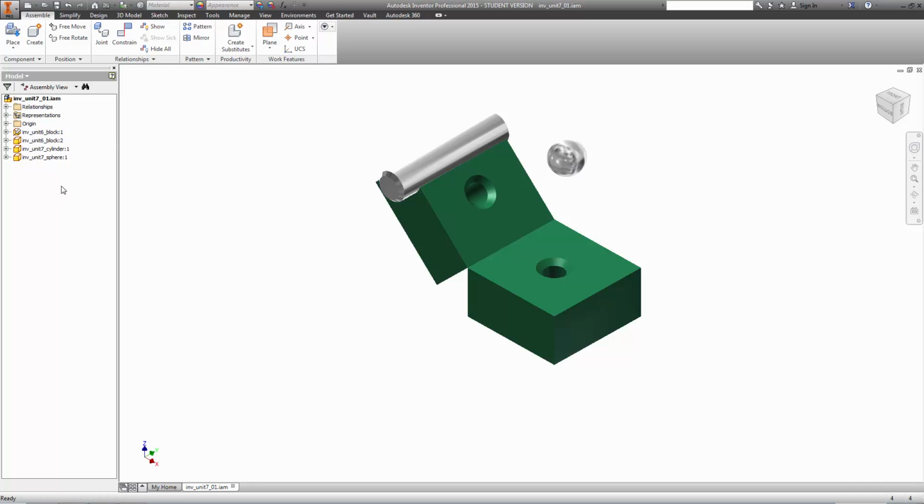In the browser, expand INV Unit 6 Block 2. Right-click Work Axis 1. Click Visibility. In the browser, expand INV Unit 7 Sphere 1. Expand the Origin folder. Right-click Y-axis. Click Visibility.